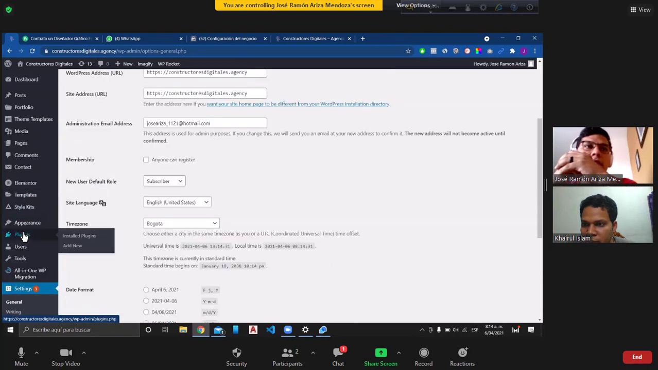What plugin do you use to configure Ray? For Pixel, there are two types of plugin. One is for header and footer, and another is for Pixel Cat. Okay. So I just add the name.